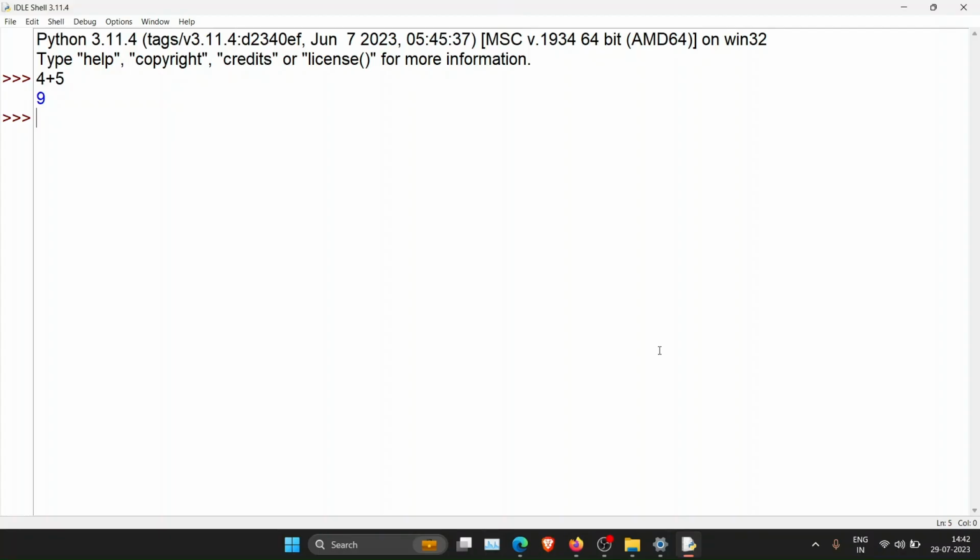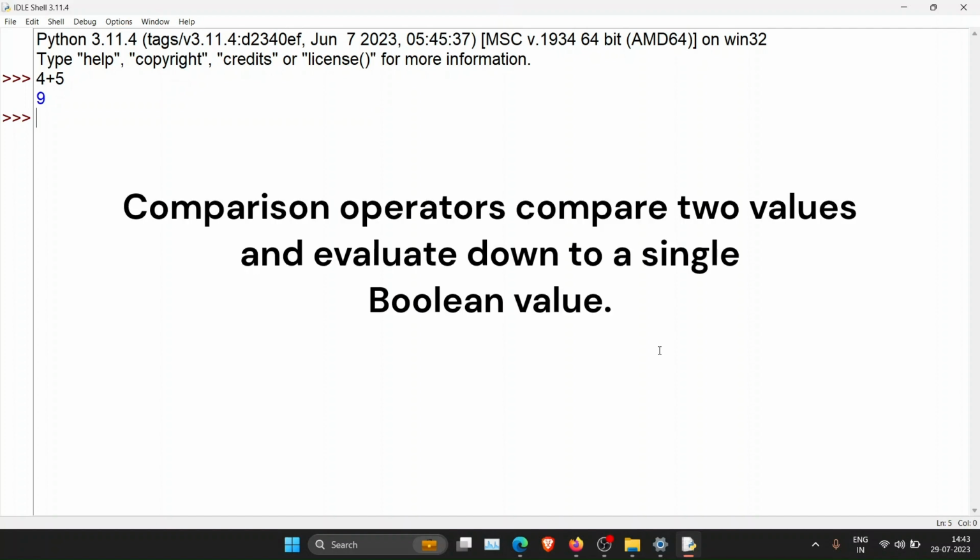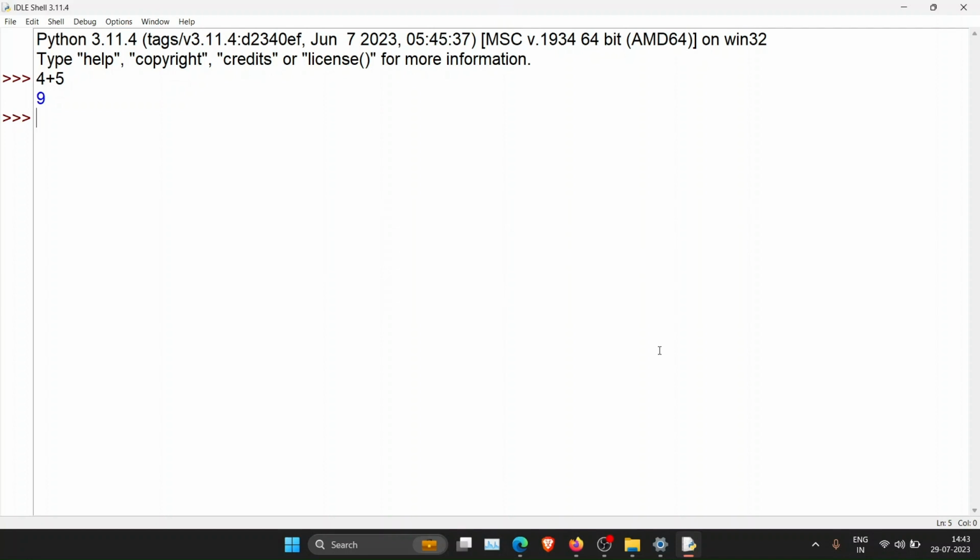Hello friends, welcome back. Up till now, we have only used arithmetic operators. Arithmetic operators basically work on integers and floats, and we have also seen operators which work on strings, where we are able to concatenate and replicate the string. Now let us learn comparison operators. Comparison operators compare two values and evaluate to a single Boolean value. There are 6 comparison operators.